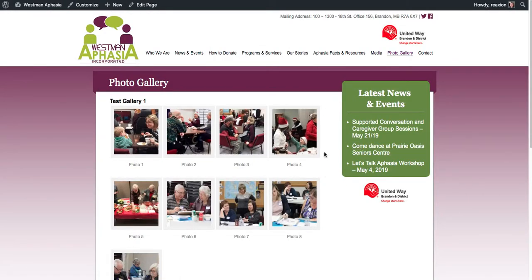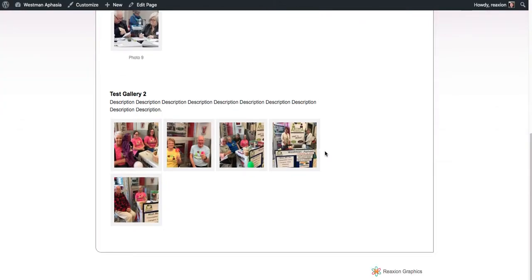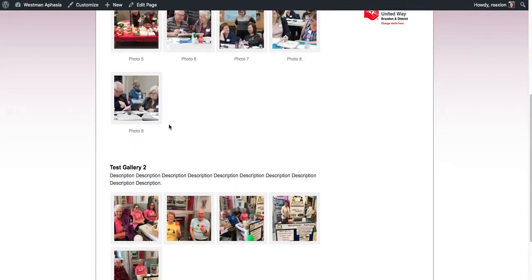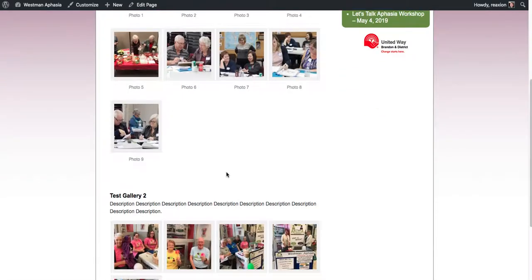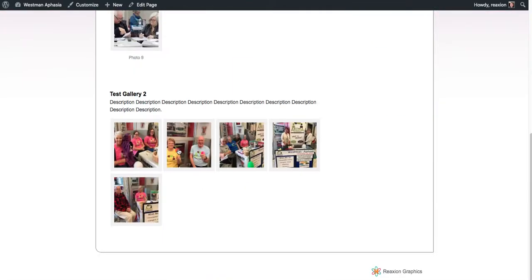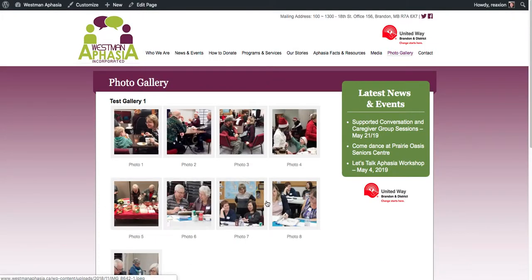So that hopefully works for you for how to add multiple galleries and get them edited, captions, no captions, removing a gallery, and all that good stuff.